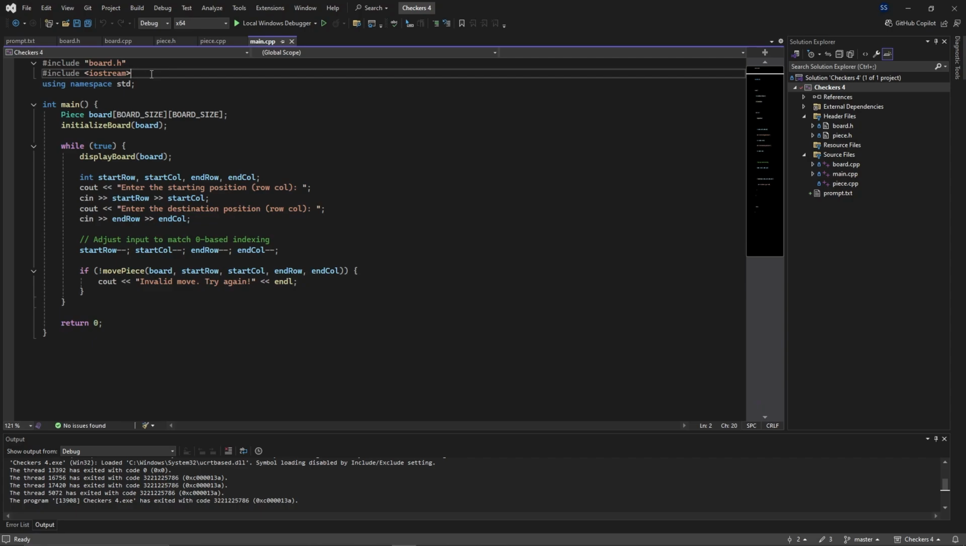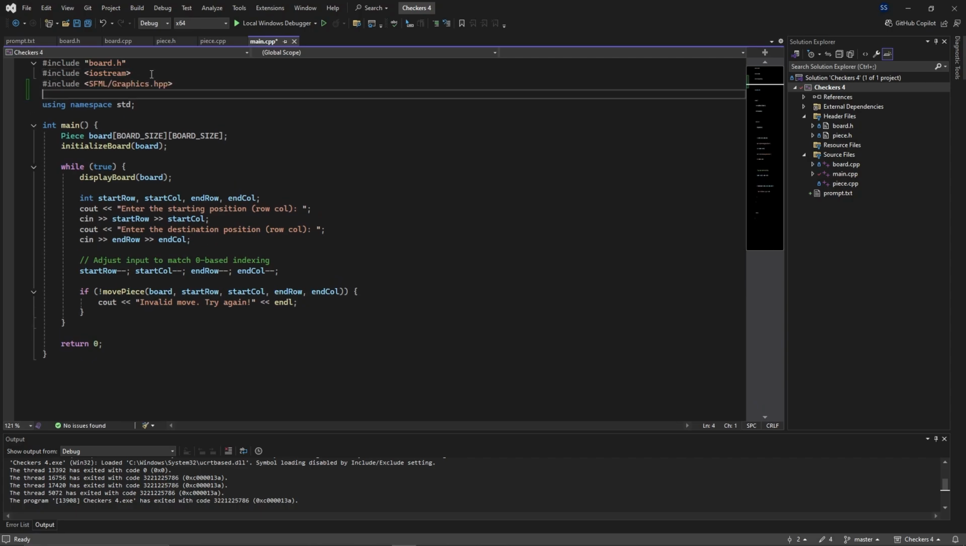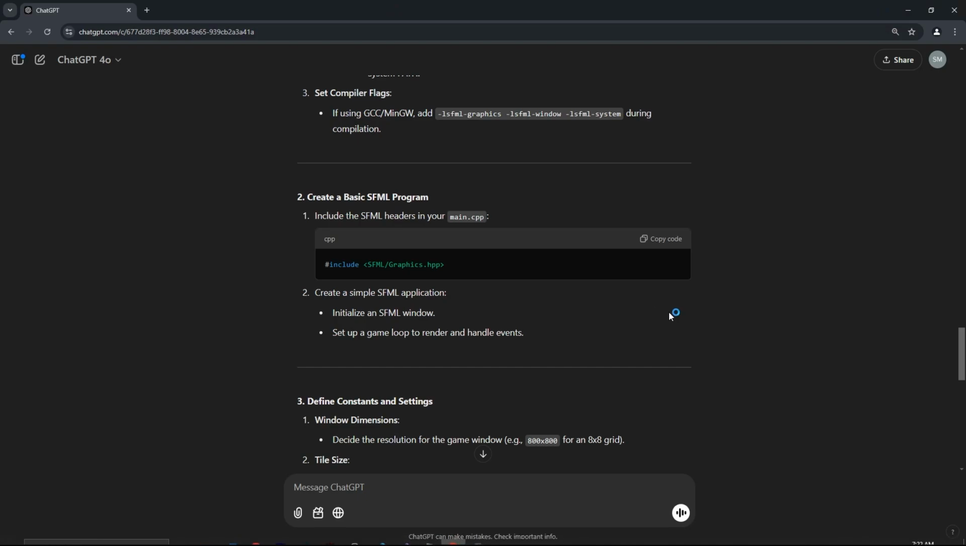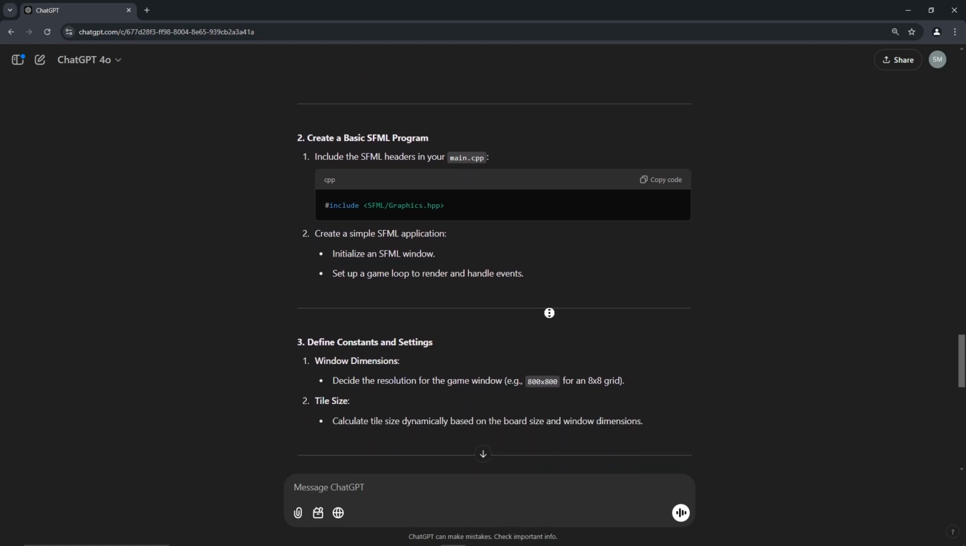And we'll just go like this. There we go. I like that a lot better than changing everything at the same time. You know what I'm saying? All right. So there's that. Create a simple application. Initialize an SFML window. How do we do that? All right. We're going to have to. How do we do this? All right. How do we do this?